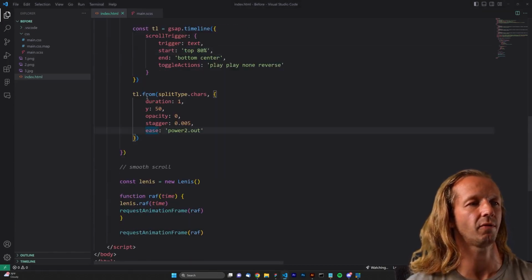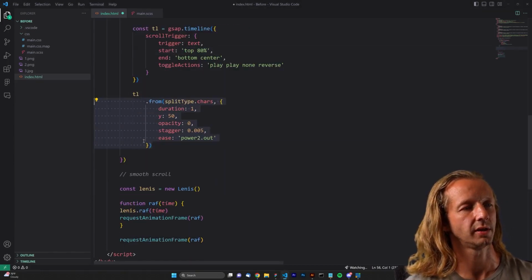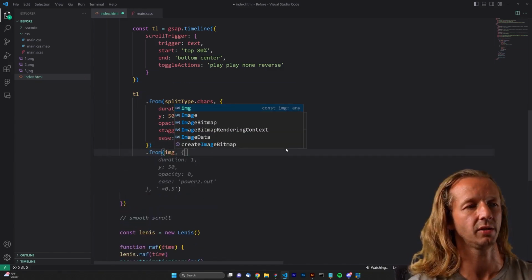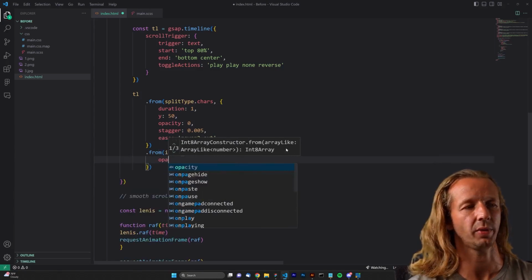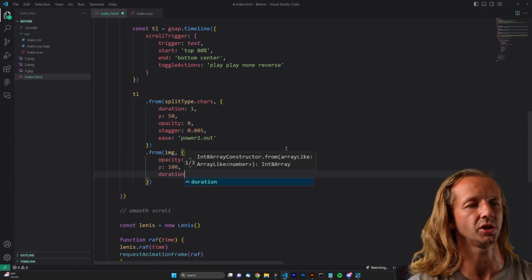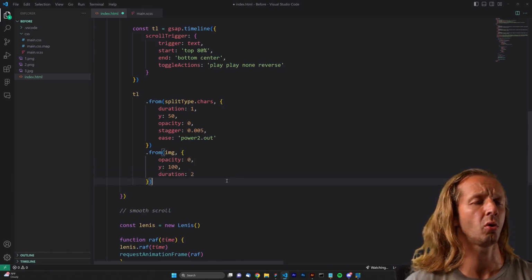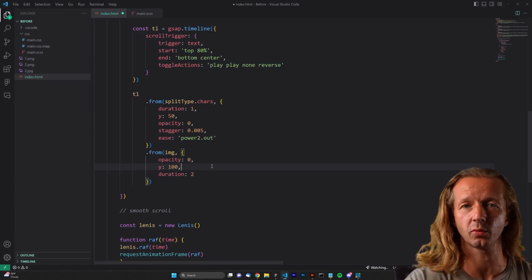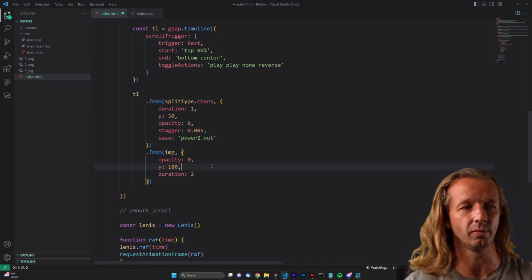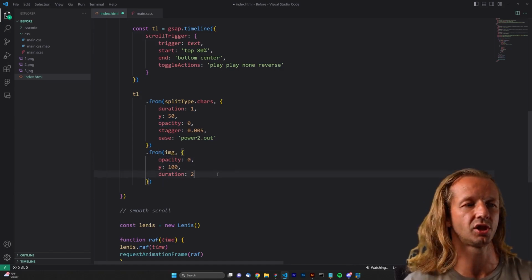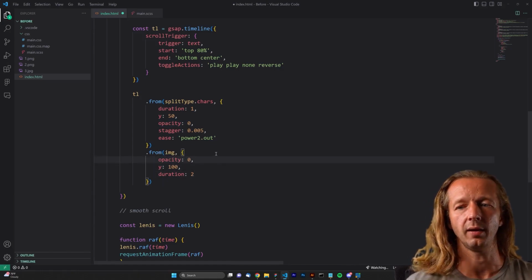So we have a separate from. So let's take this, tab it in. We'll go from. We'll say img. And then we just say opacity, in this case 0, y 100, duration 2. And again, you could do all sorts of cool stuff. Like you can animate a clip path like we learned in another one, where you can make it much more interesting than just opacity 0 and y 100. So just to let you know that you have that option.